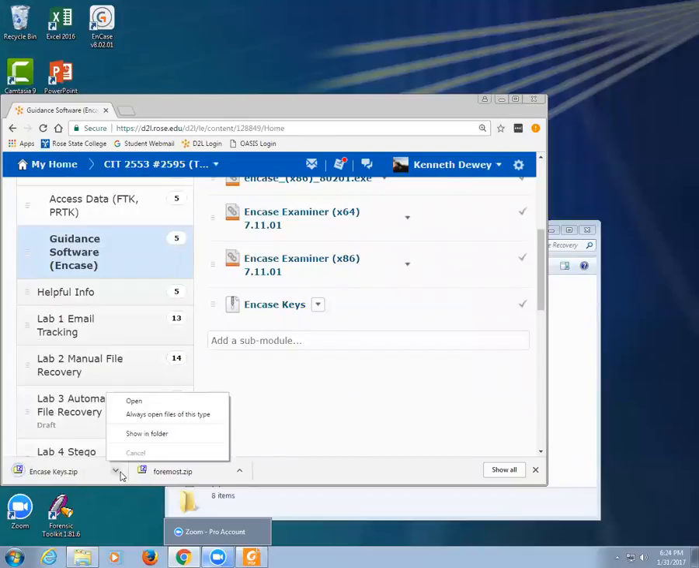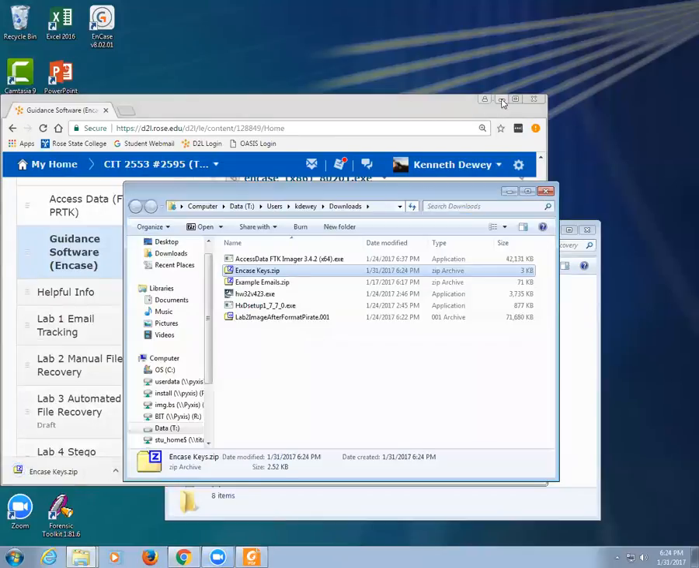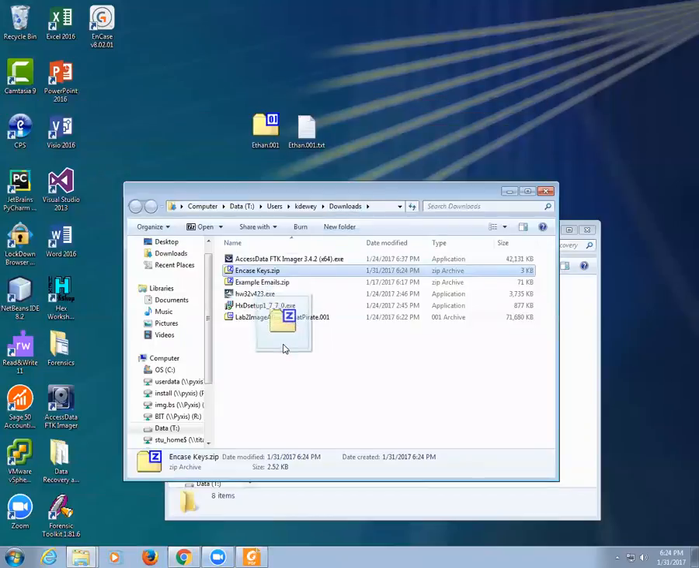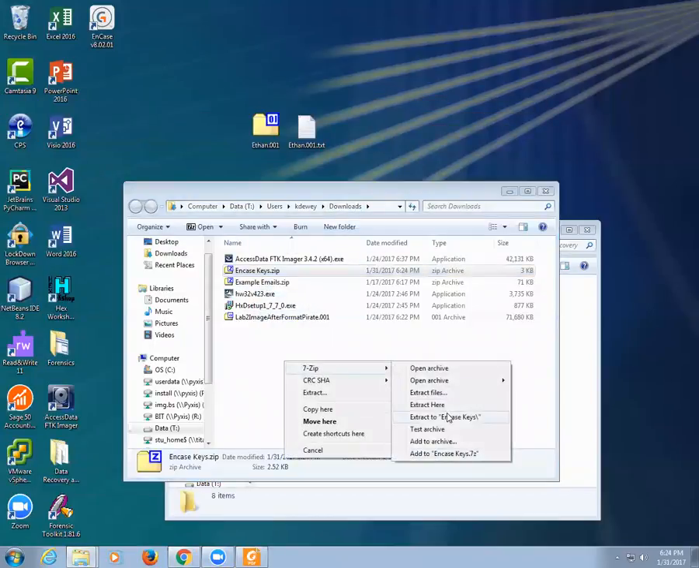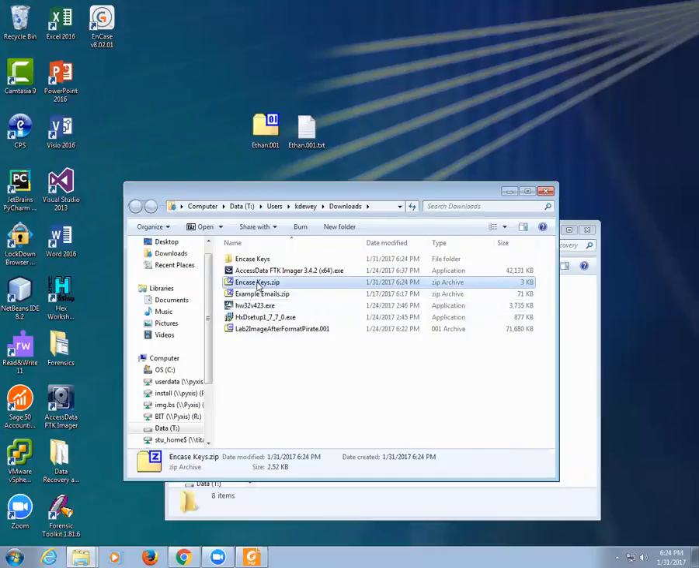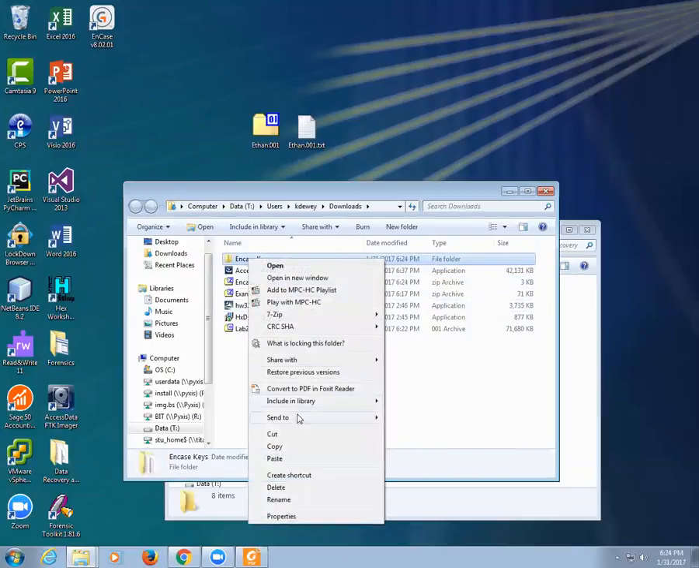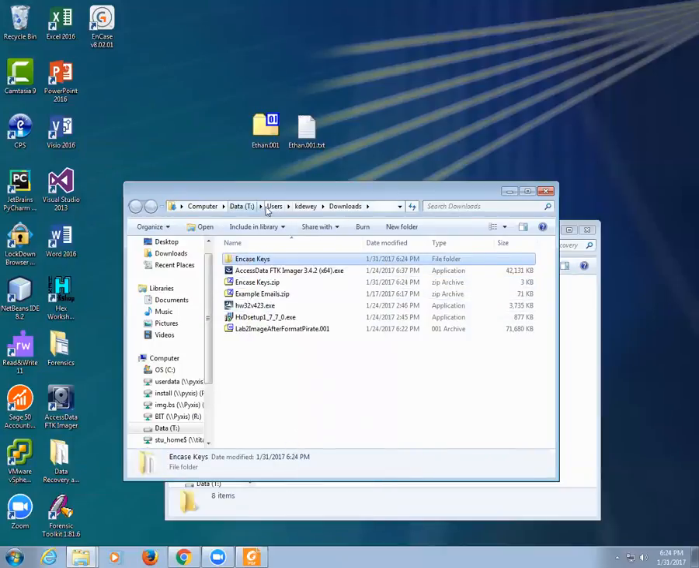Okay, now I'm going to open them up. I'm going to extract them right to here. Now I'm going to copy this folder just so I can find it easily. I'm just going to put it underneath the root of my C drive.